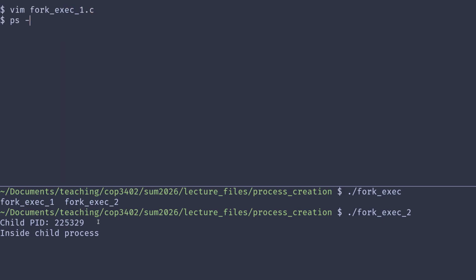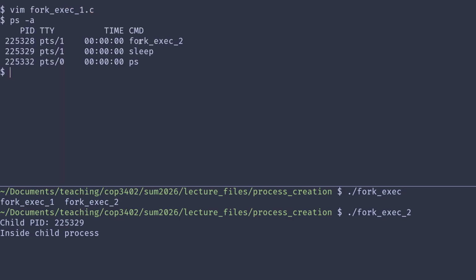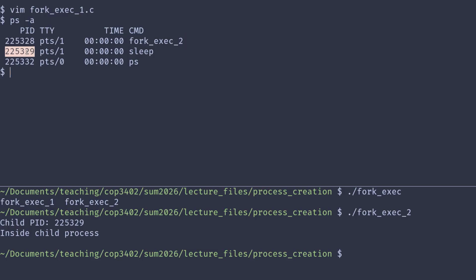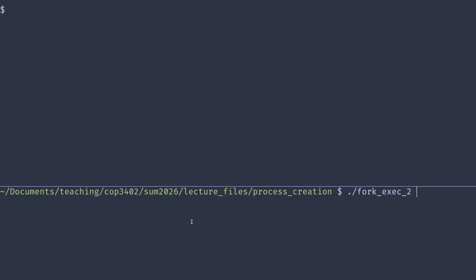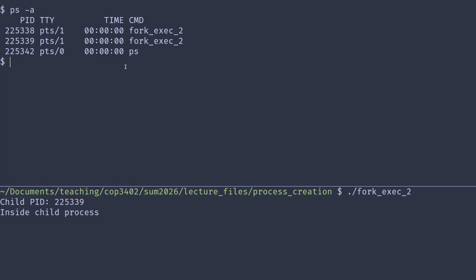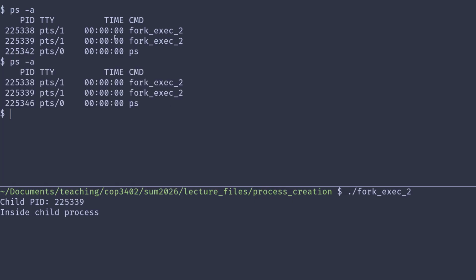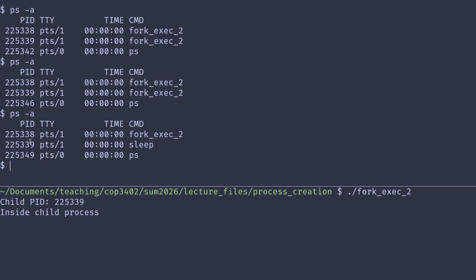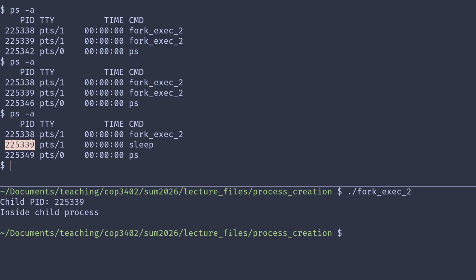I think we could actually run ps a here and see that fork exec is running. And now the child has been replaced with the call to sleep. And it has a different PID from the parent. It's one more than the parent. I think what we can see here, if we run this again, yeah, so they're both fork exec. And then eventually, yeah, the child sleeps. So the child is replaced with sleep, but its PID stays the same, 225339. It's 225339 here.